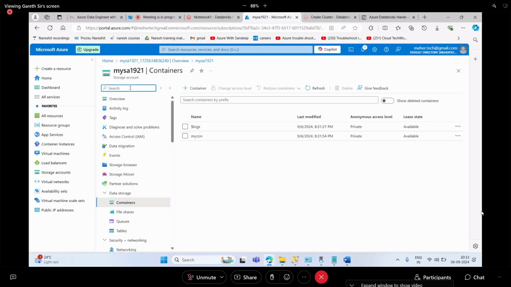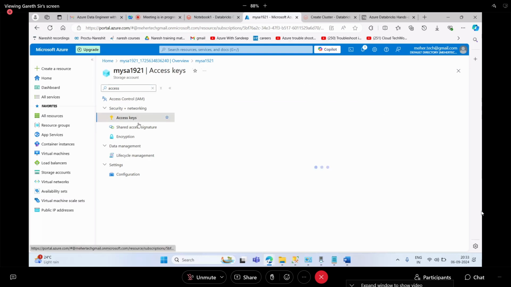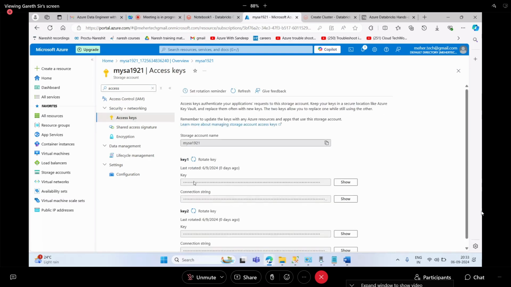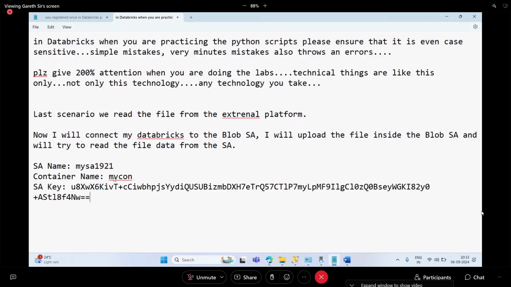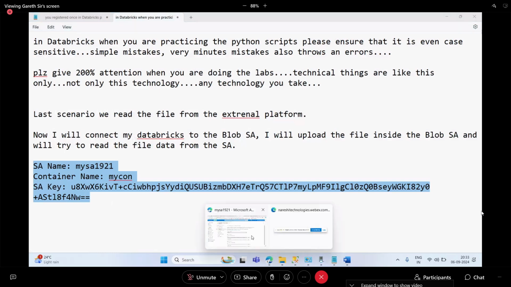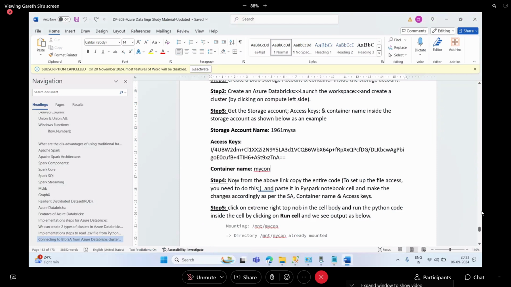For the key, you say access keys. Search here, click on access keys, click show key, copy the key and paste it in a notepad as the storage account key. Fine. Get these details in a notepad. After that, next step, what is it asking you.